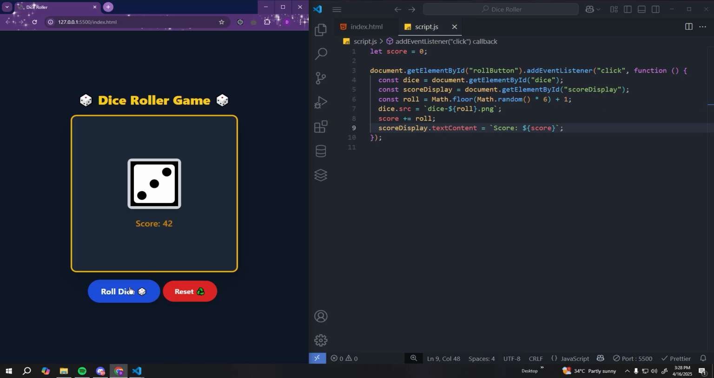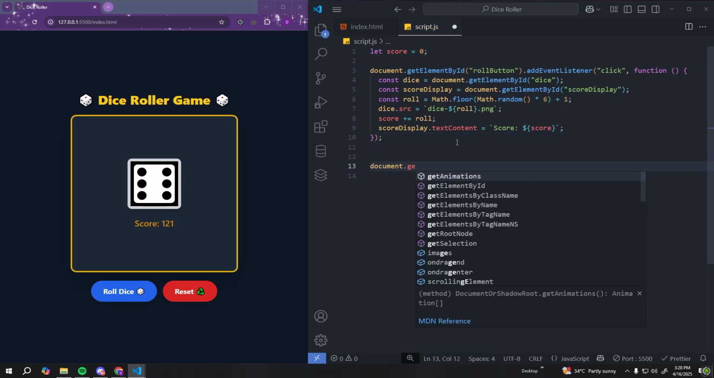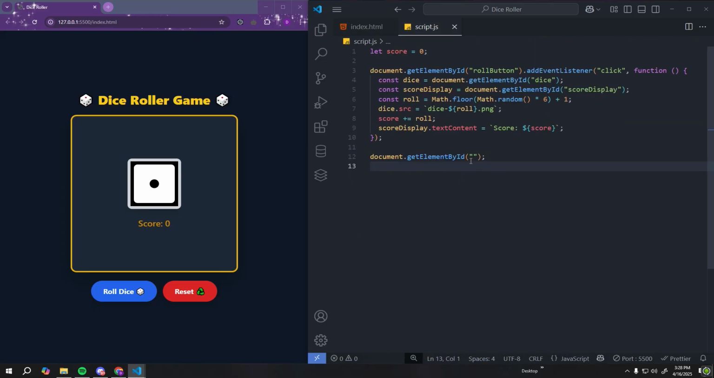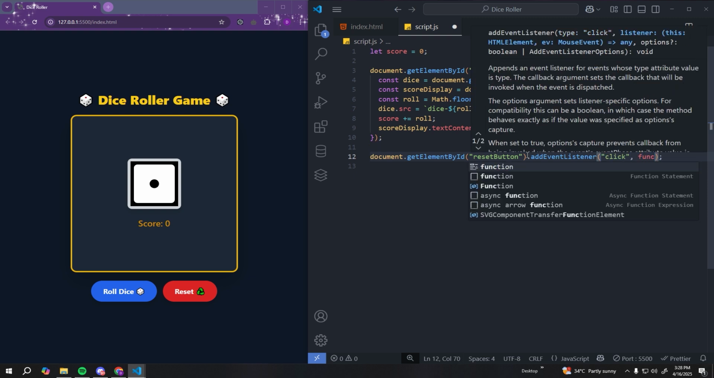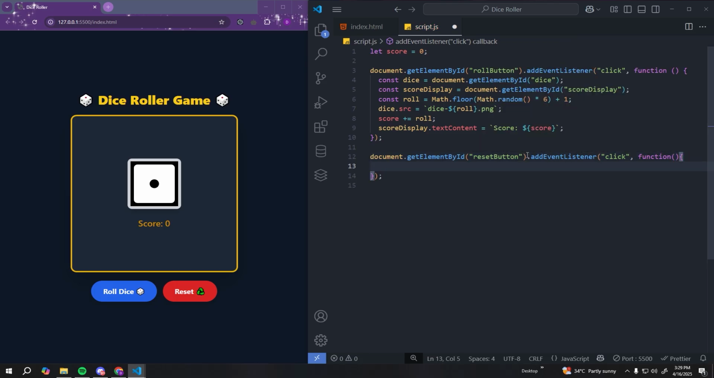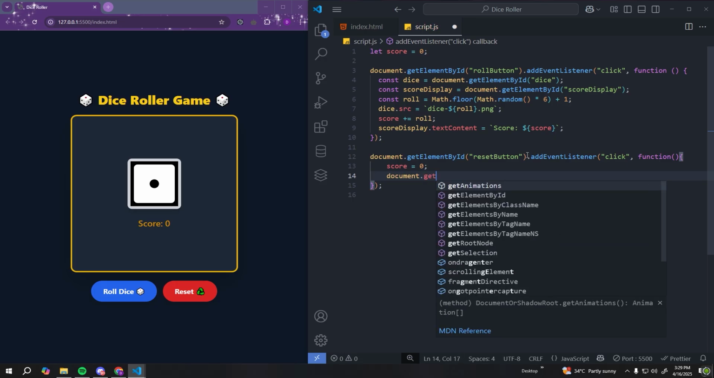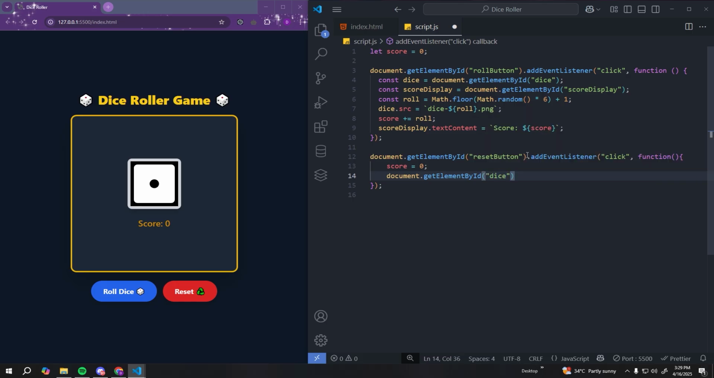Now, let's add a reset button. This is similar to the roll button. It finds a reset button HTML element and then adds a click listener to it. First, after clicking the reset button, it resets the score variable to 0. Then we will change the src attribute of the HTML element with the ID dice to dice1.png, which updates the image displayed.